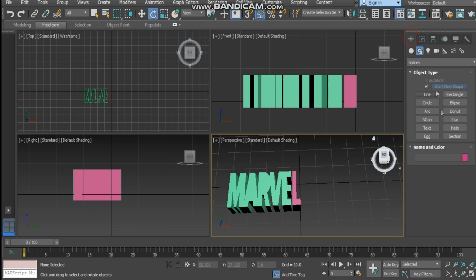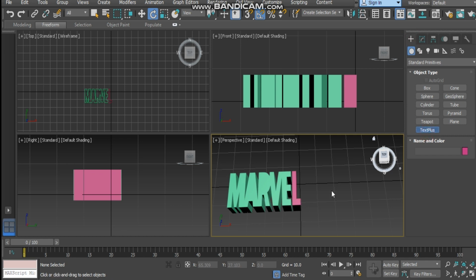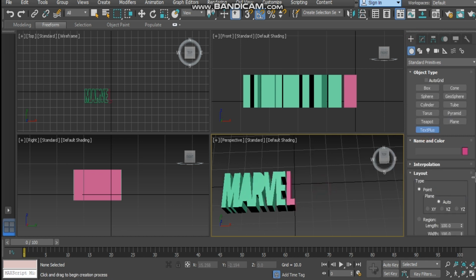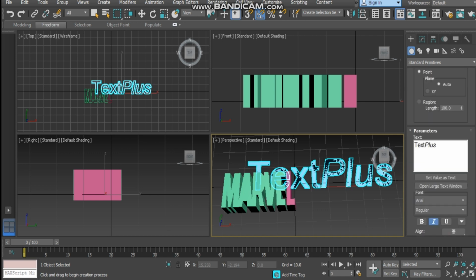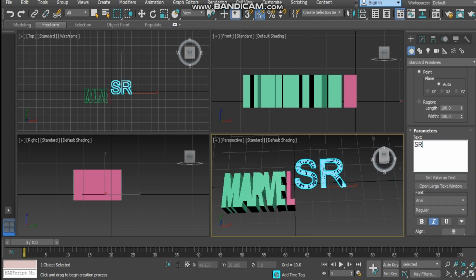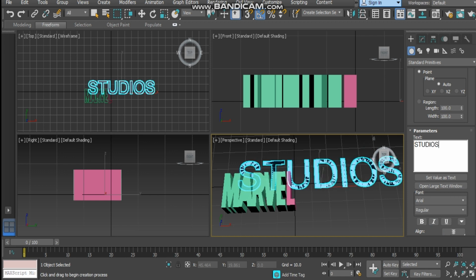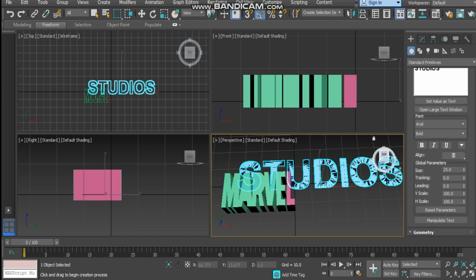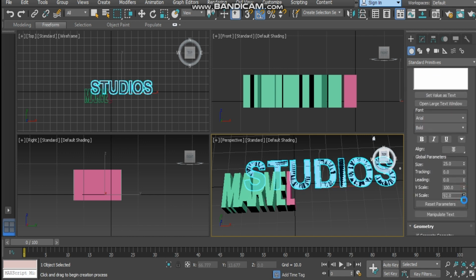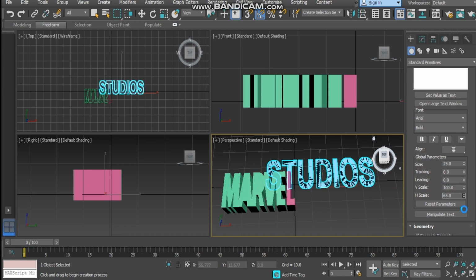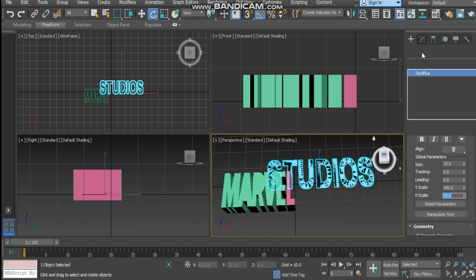Next thing we have to do is do our title. So let's just get the text tool and type studios. I'm going to highlight this. We're going to make it bold, and we want to make it a little bit skinny, so maybe about 70, maybe 65 actually.